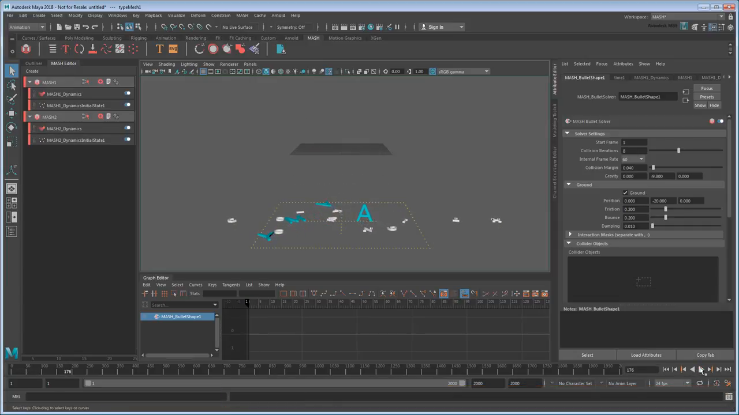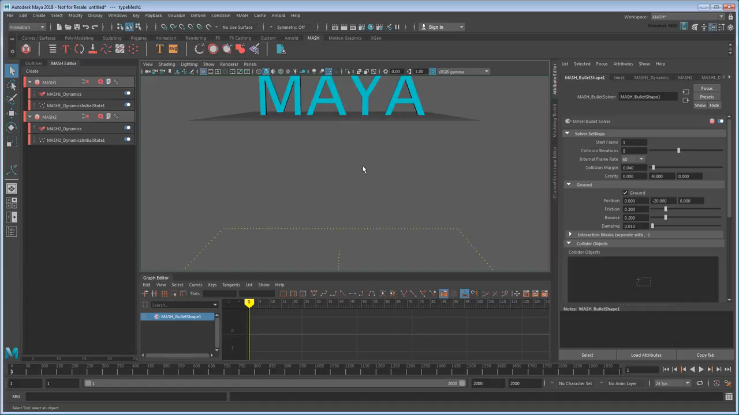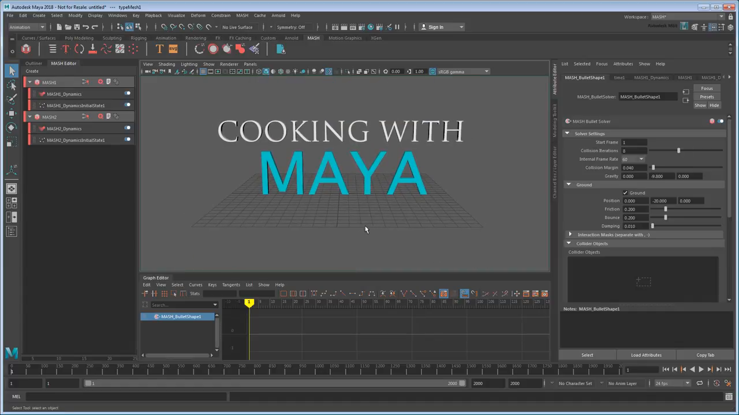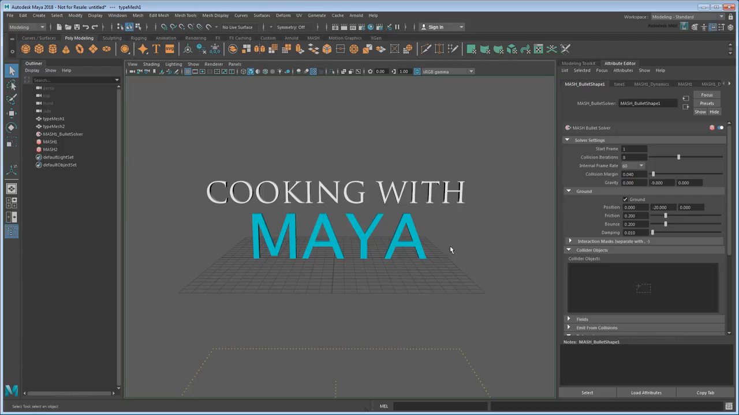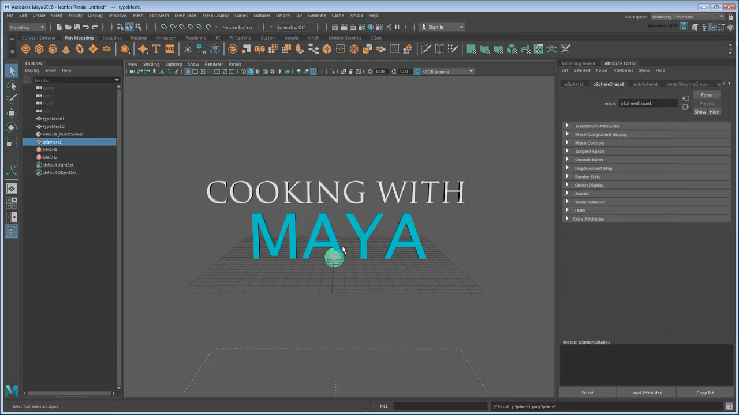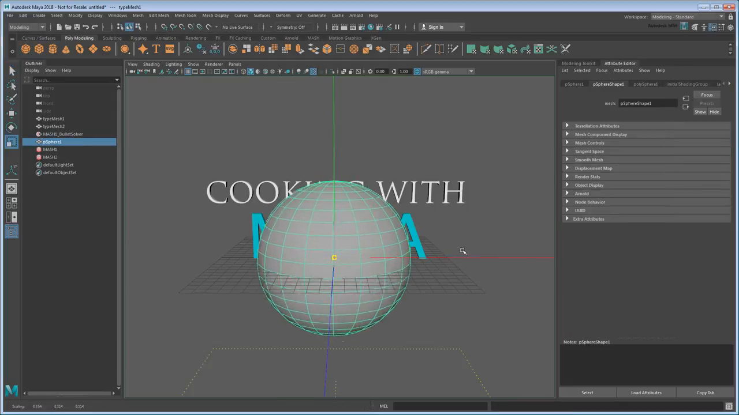At this point, I can treat these letters like any other dynamic MASH network. I could add nodes to change their behavior or smash them into collider objects. In this case, I'm going to try tossing them in a pan. To make my pan, I'll first switch to the modeling standard workspace. Then I'll start with a simple sphere, which I'll scale up to fit the text.